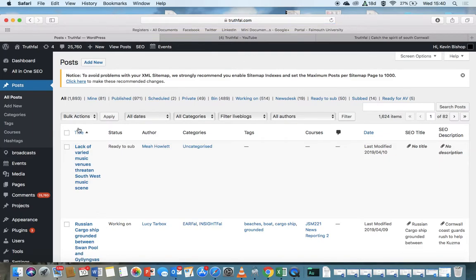If you want to search for a post that's already been created, you can use this search tool here. Type your word in there. Or if you know where it was, for example, if you know that it was, let's say, a playful item about sport, then you can use that to filter your requests.